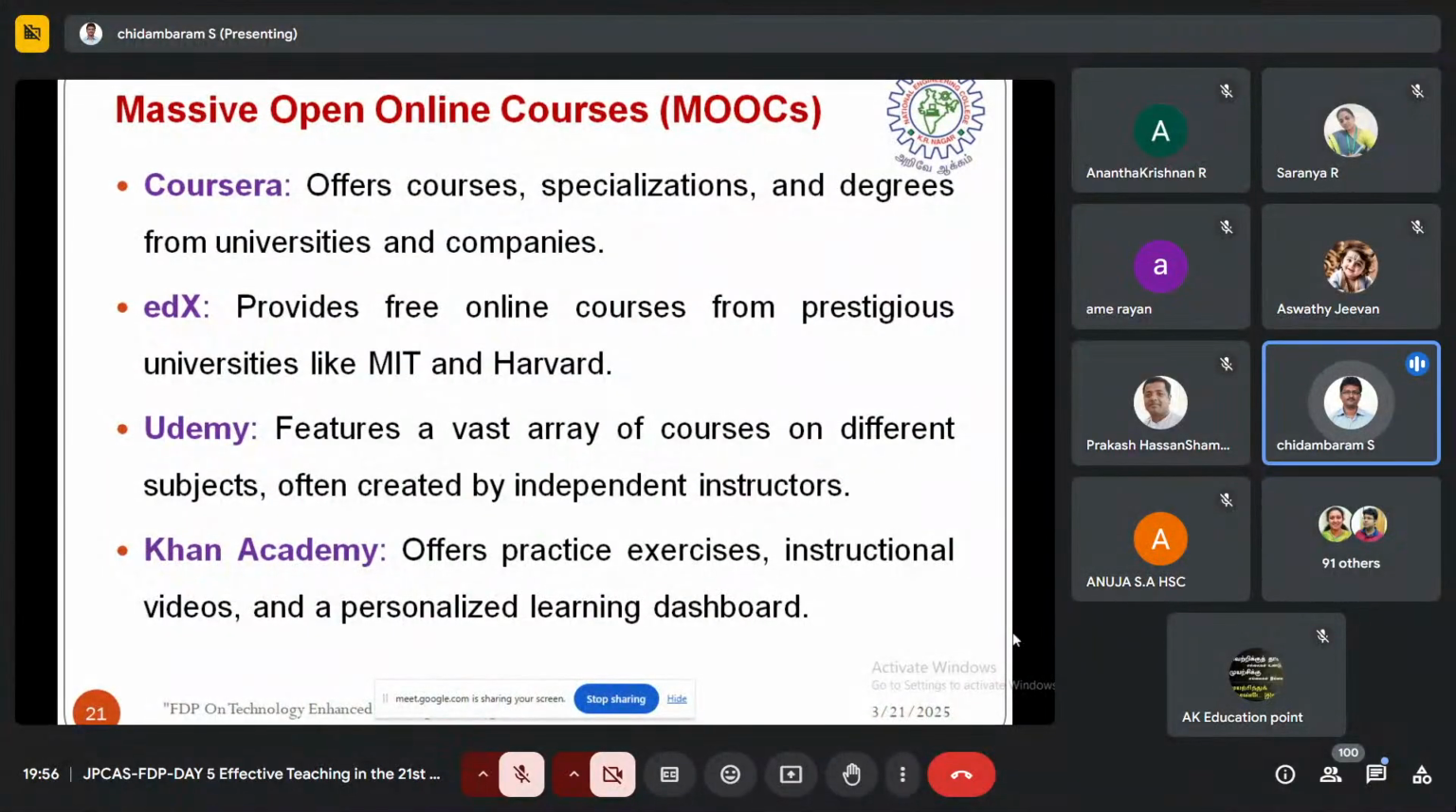And here are some massive open online courses, a list of courses they have given. Usually we can encourage the students to attend online courses through NPTEL, which is conducted by various professors from IITs and NITs. In addition to that, other online MOOC courses are also available. Coursera is one wonderful platform. It offers courses and specializations from different universities and companies.